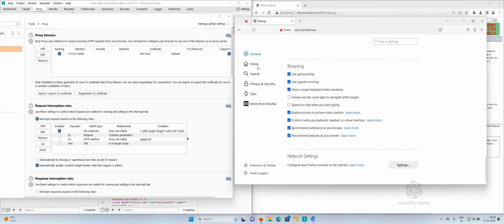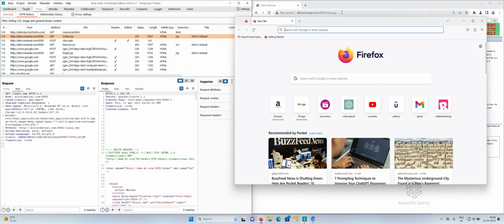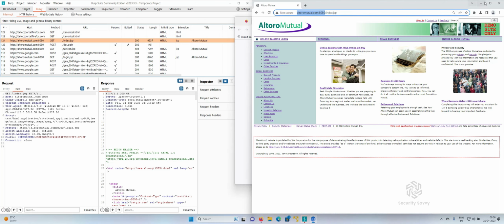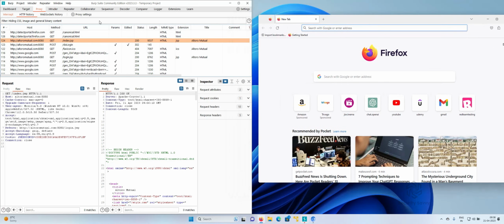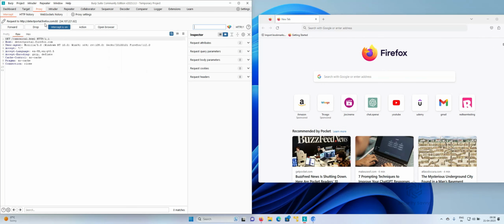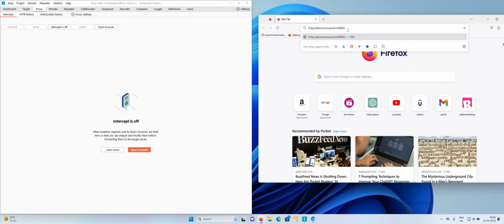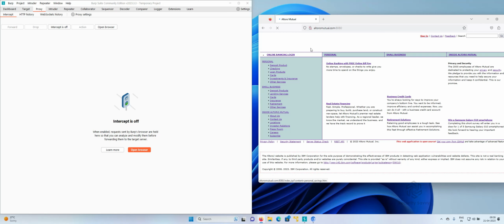Now let us check if it is working or not. Let me copy this same link here. Let me go to my Firefox browser and let me go to intercept here. Let me turn off this intercept as of now. Let me click on the same link and press enter first. As you can see, it's loaded.